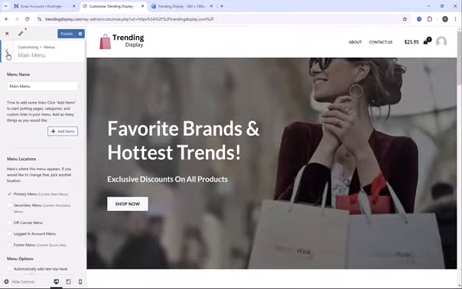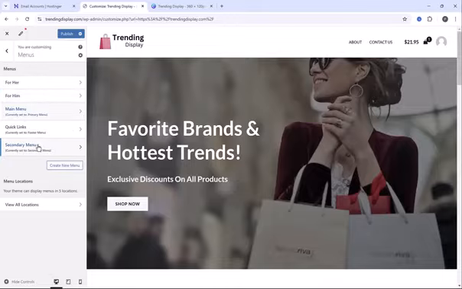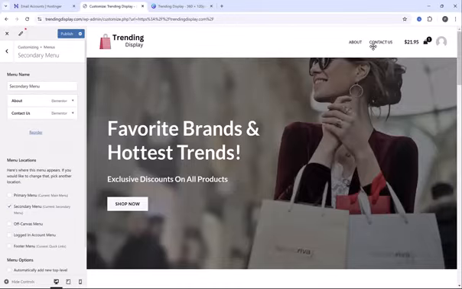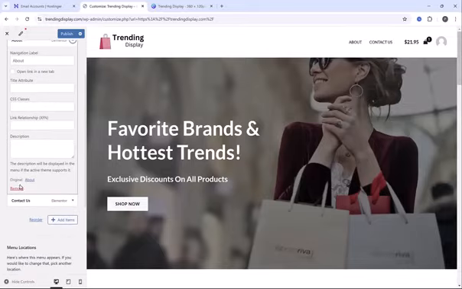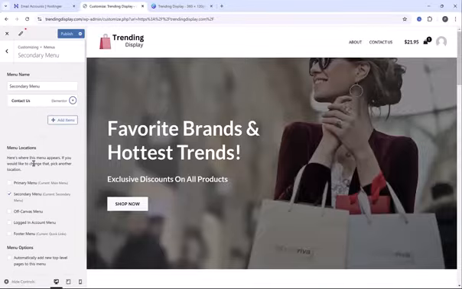Now go back and click on Secondary menu. Here we have About and Contact Us. We'll remove both from the header and list them in the footer instead. So we're gonna click on the arrow here and remove the first one. And then remove Contact Us as well.